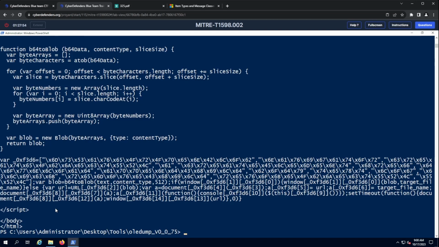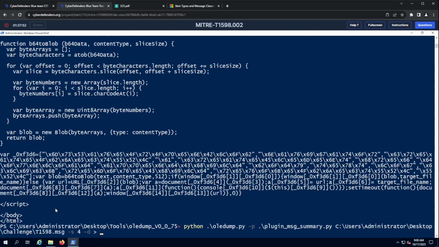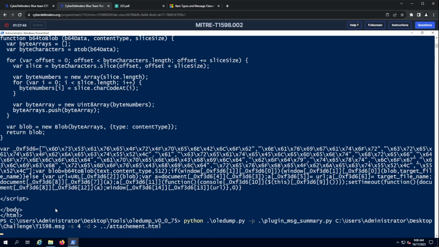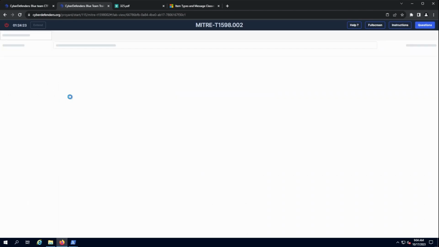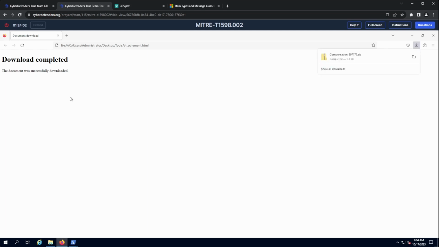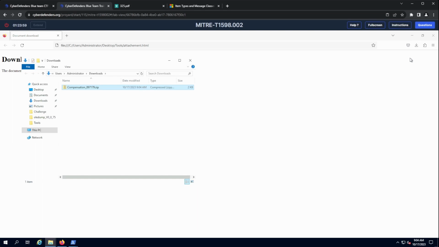To make it easier to work with, we redirect this data into a file called attachment.html. Now, before diving into the HTML code, we decided to execute the file dynamically just to see what happens. And sure enough, it downloads a zip file, which is precisely what the question is asking about.